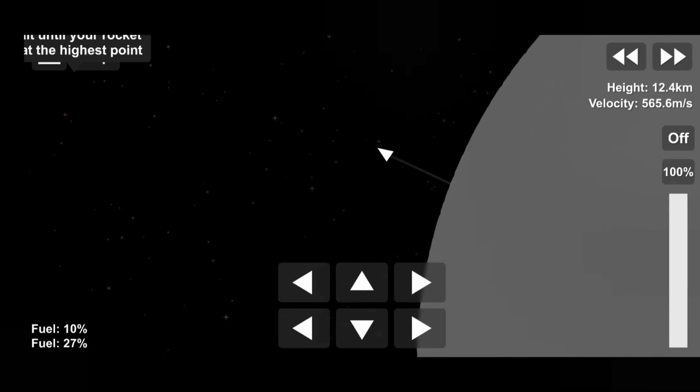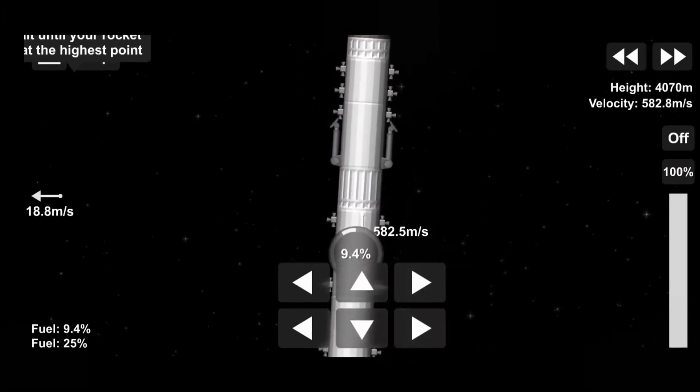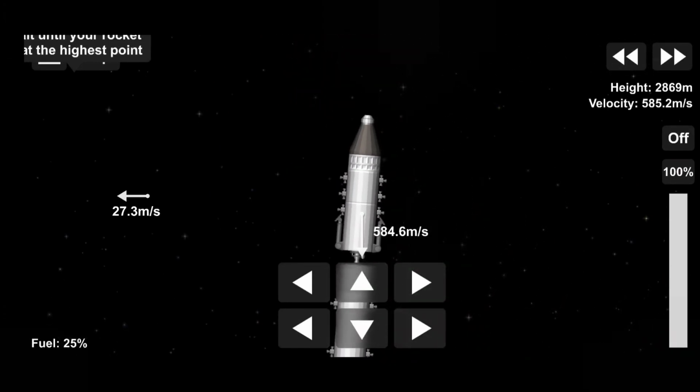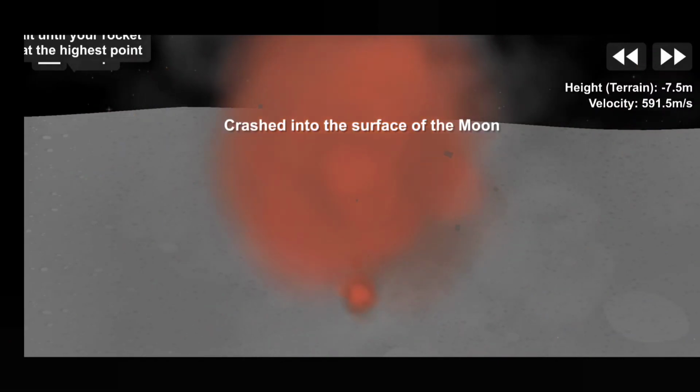We're now 13 kilometers from the surface of the moon. Ideally, we should use a landing gear from now, but we are going to crash on the surface of the moon. We are now 5,000 meters from the surface of the moon. I'll detach the second stage of the rocket so that we can crash directly into the moon, and we crash.